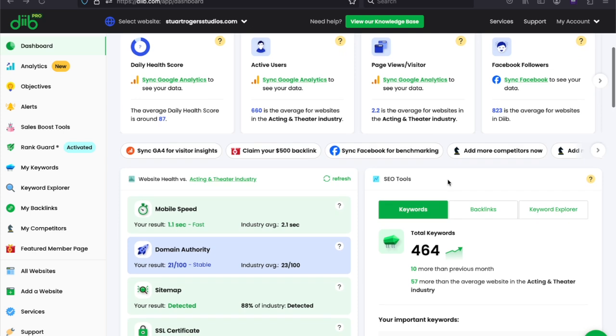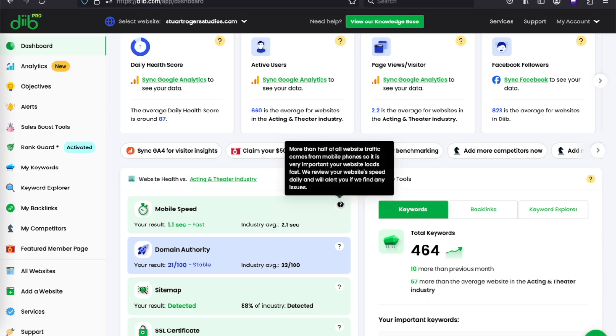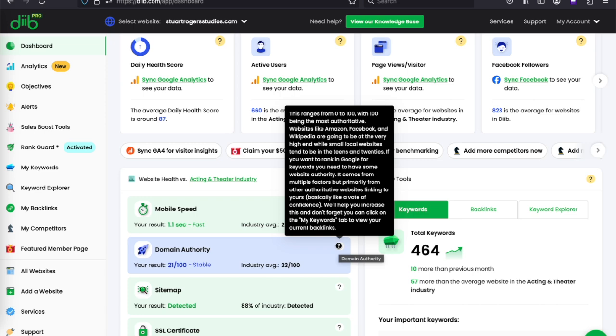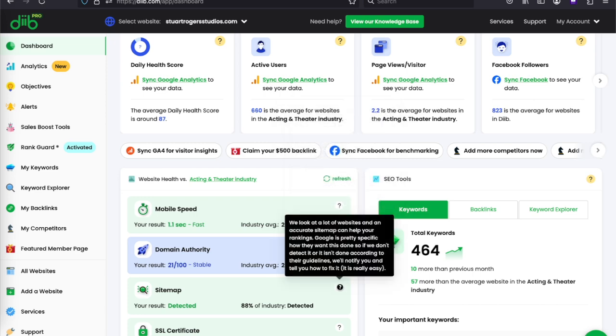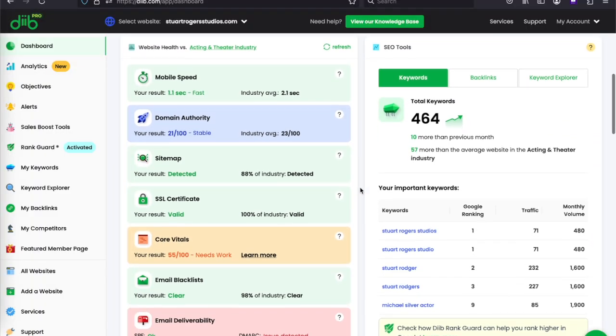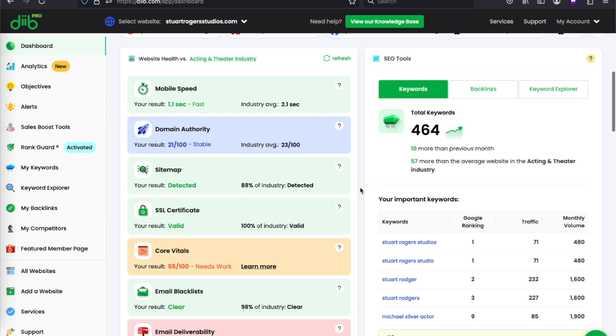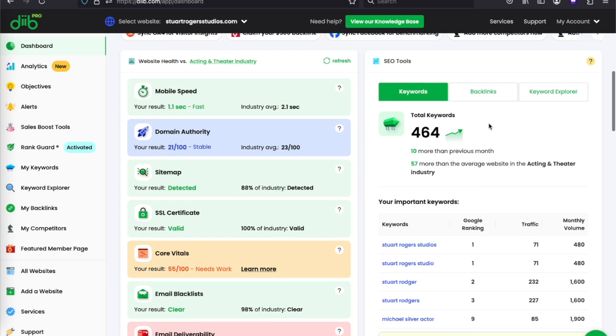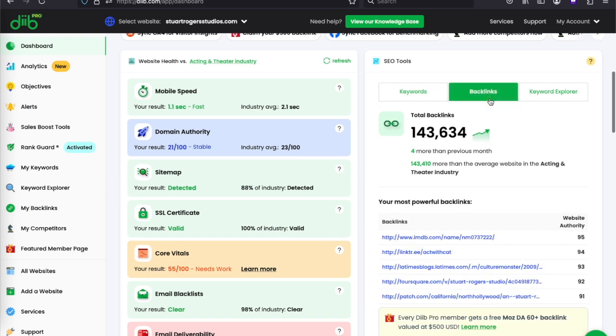Now, as you explore your diib dashboard, you might see some terms that you aren't familiar with. Just hover over the little question marks, and you'll see a detailed explanation of these terms and why they're important. Scrolling down, on the left side of your screen, you'll see your website health widget. This tells you about metrics like your mobile speed, domain authority, core vitals, and more, and how you compare to other sites in your industry.